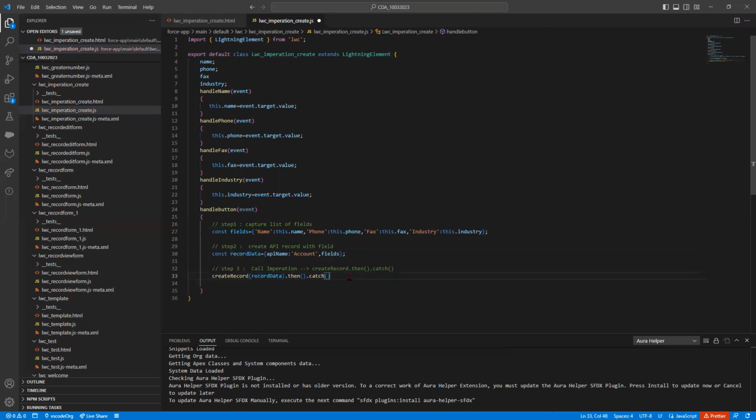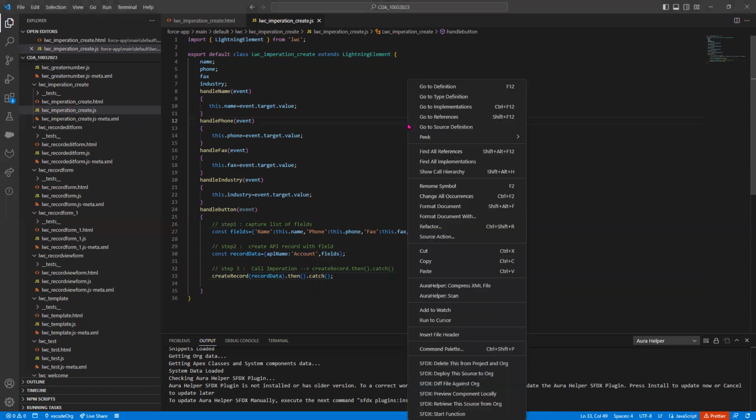I'm passing it to the create record. Is this clear for everybody? Any questions, any confusion here? If everybody is clear, then I'll move on.